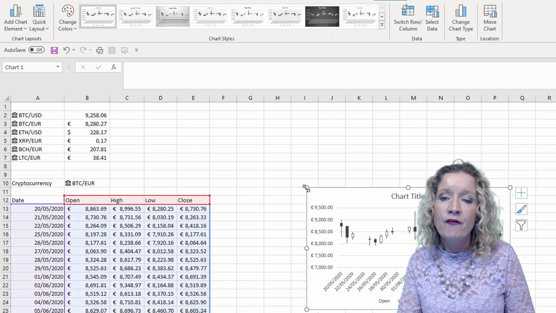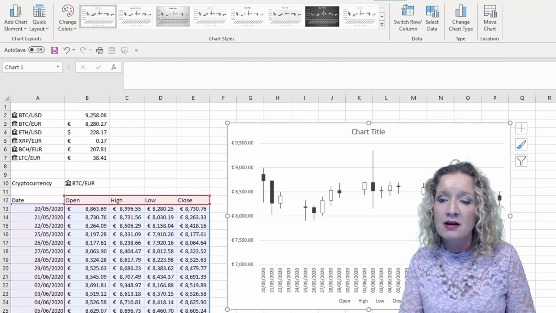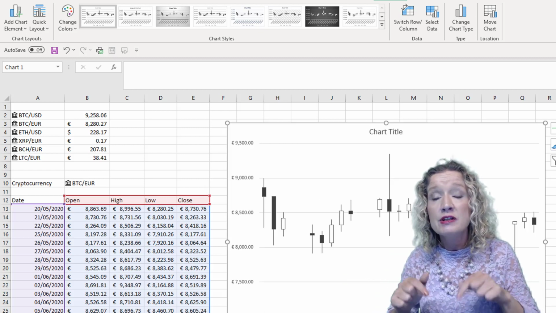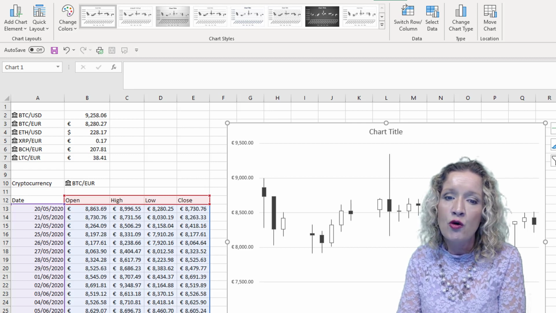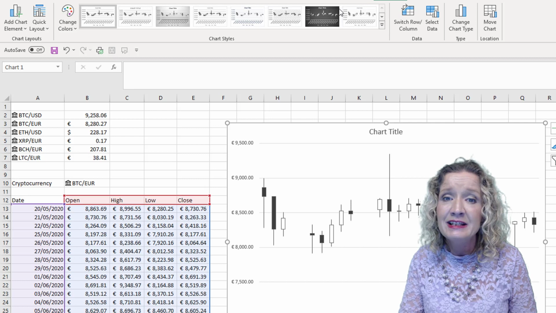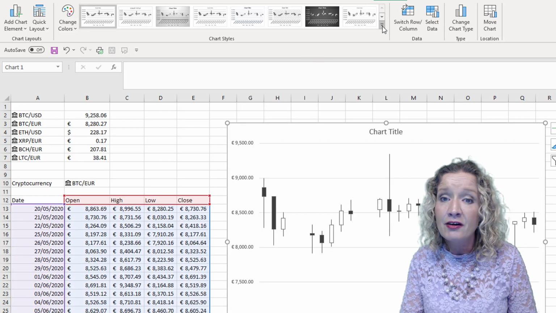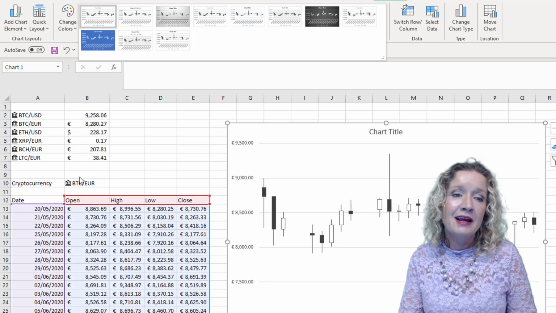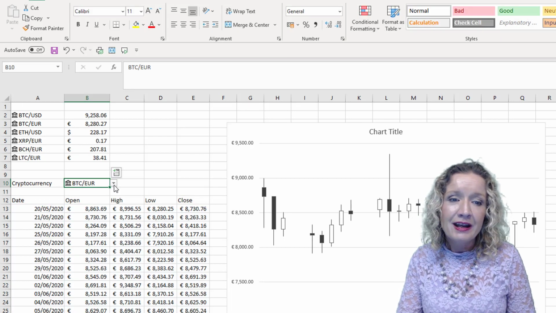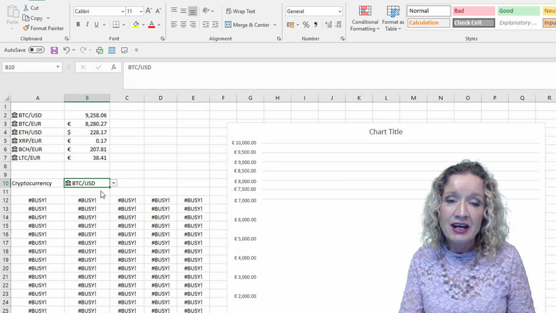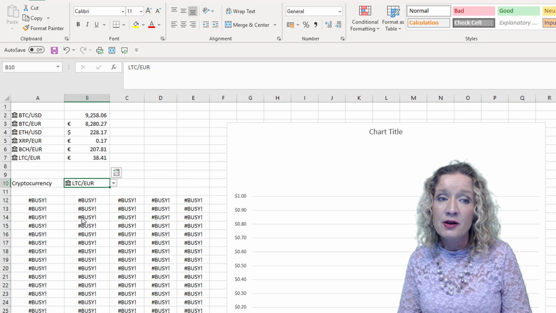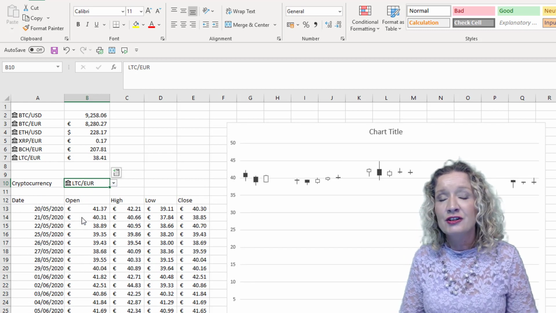Now, I have a full video on working with stock charts in Excel, and I leave a link to that video below this video. I'm not going to get into too much formatting on this chart, but we can see quickly there that it's very easy to create a stock chart using this new stock history function and keep it up to date. Now, if we change our cryptocurrency, our charts also quickly change too.